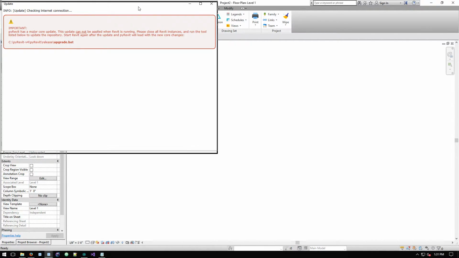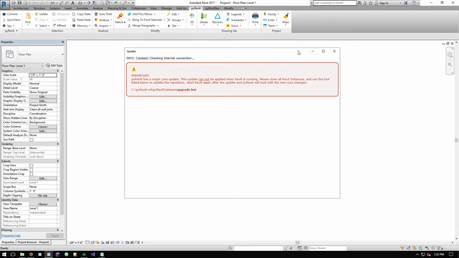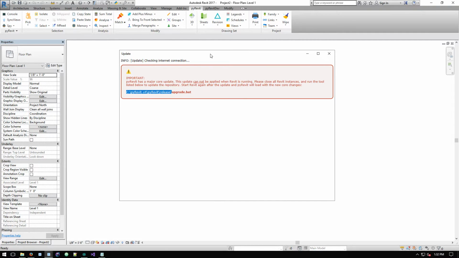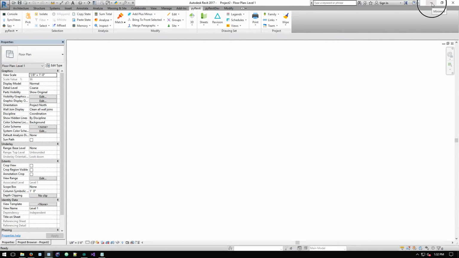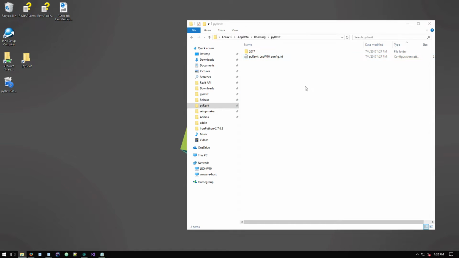Sometimes, especially for big changes in the pyRevit core, you get this message that tells you that pyRevit has a major core update, and this update cannot be applied while Revit is running, and you need to close all the instances, run this script file that's here, and then open Revit again. And I'm going to explain to you why this happens. pyRevit has this inside this repository.